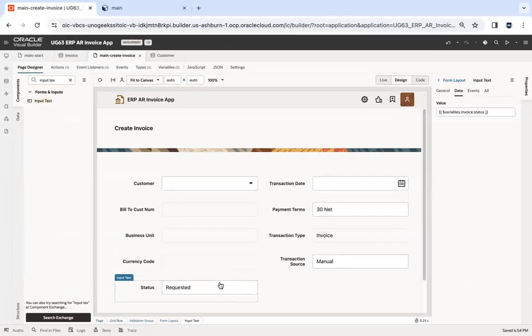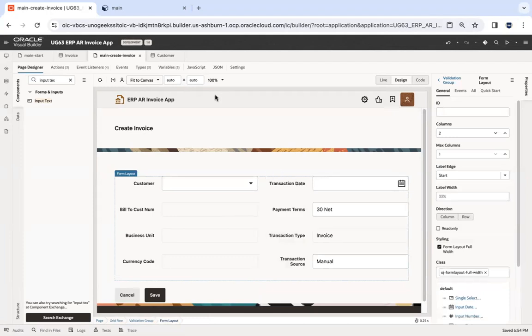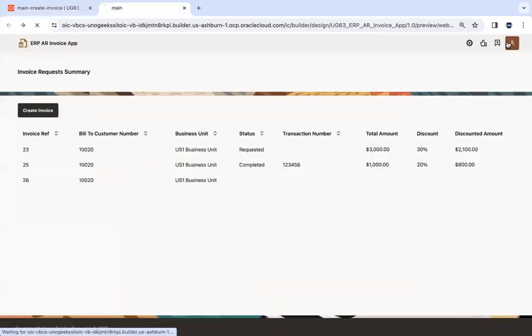So if you want a user to enter a value in a particular field, this is what we can do. Okay. And apart from this save, we don't want the user to enter a value here. It's not required because we just want to default it. So in such a case, I can take this off completely, and it would be handled in the background automatically. So if I go ahead and create an invoice now, it would be created with the status as requested.